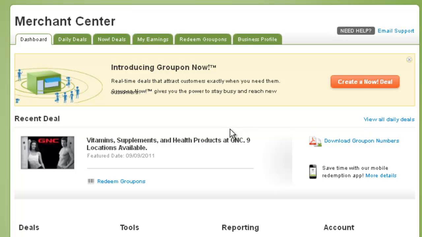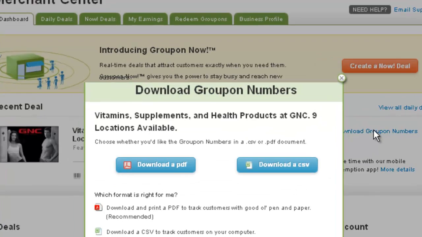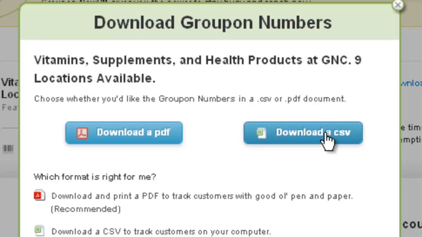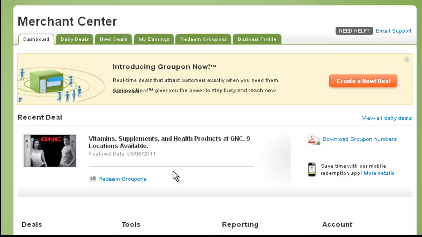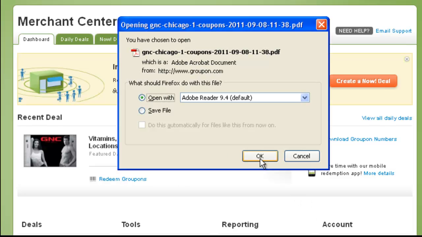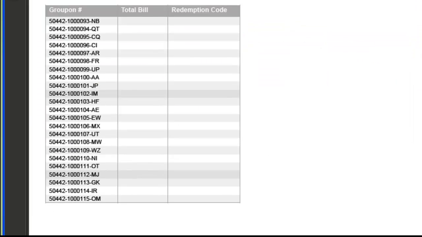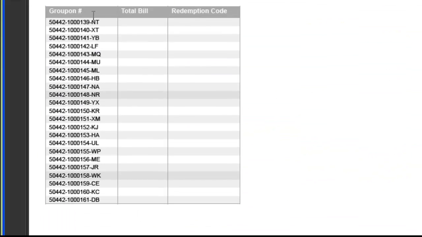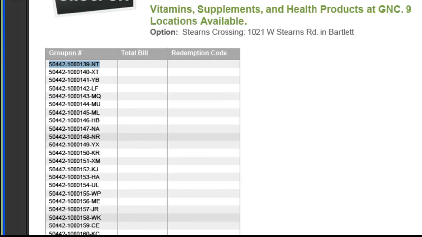Okay. So what you want to do is download your Groupon numbers. So you're going to click on this link over here. Now you have two options. You can download in a CSV file, which is Excel, or you can download it in a PDF. So the first one we're going to do is PDF. Okay. And there it came up. So you click OK. They've already pre-allocated a certain number of Groupons for each location so that if people buy immediately in the morning, they will be allocated one of these numbers, so it will coincide with your list. So I wouldn't print this list off until tomorrow.